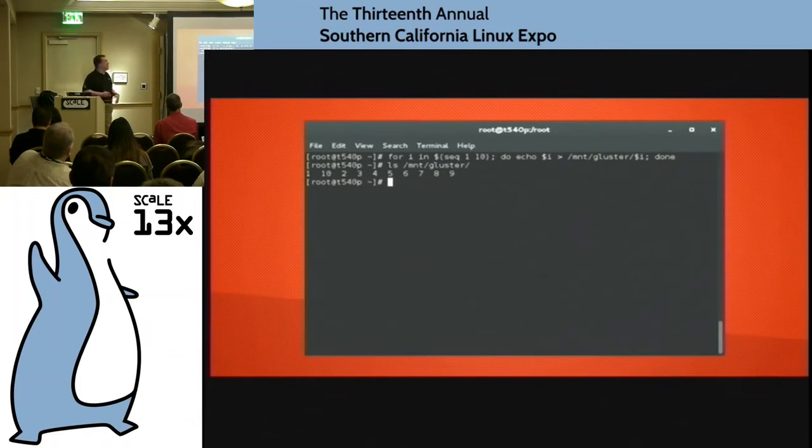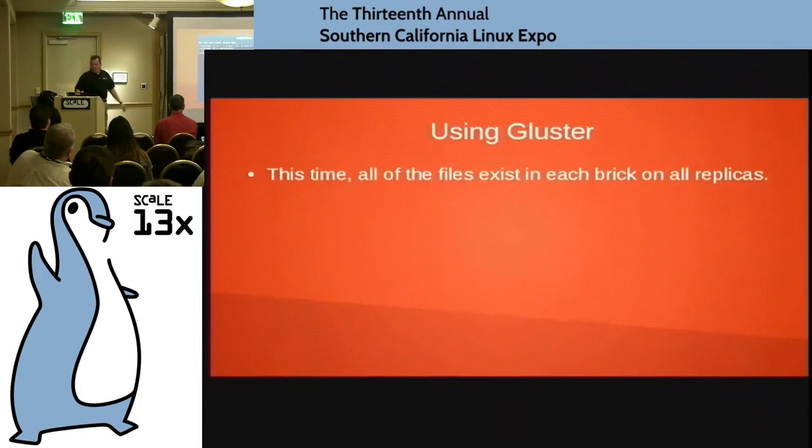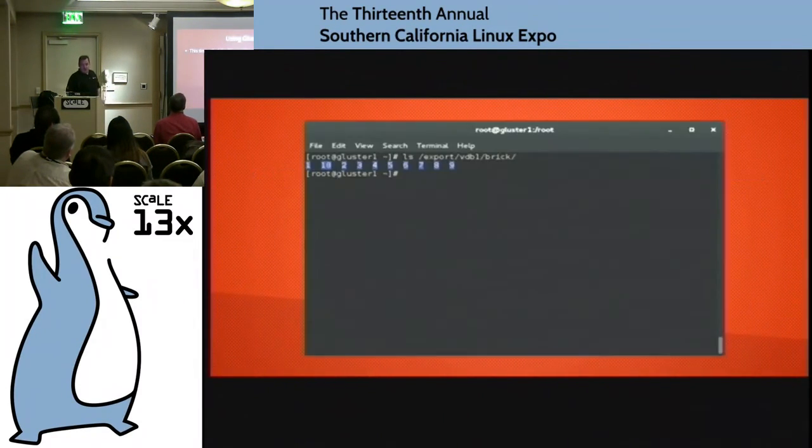Now I'm going to create those 10 files: for i in sequence 1 through 10, do echo and so on. And then I do an ls, and sure enough, I see my 10 files are there. It doesn't look any different from anything else. I go over to the Gluster server, though, and this time, when I do an ls of that brick directory, I see that I've got all 10 files there. So on gluster1, I've got all 10 files, and on gluster2, I've got all 10 files. So that's the difference between replicated and distributed.